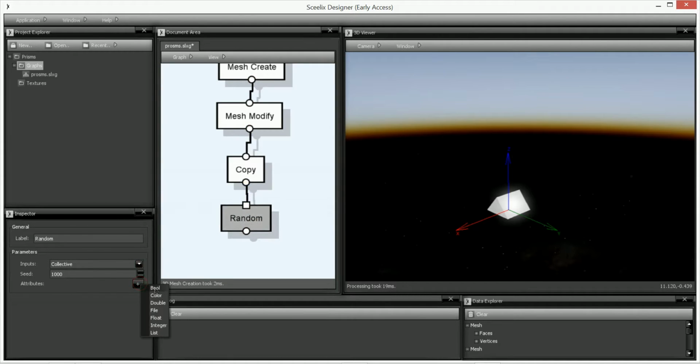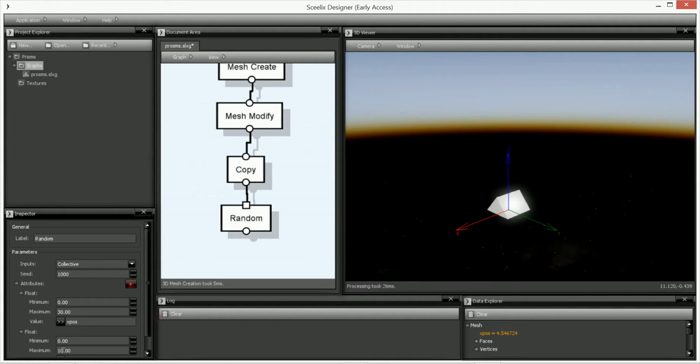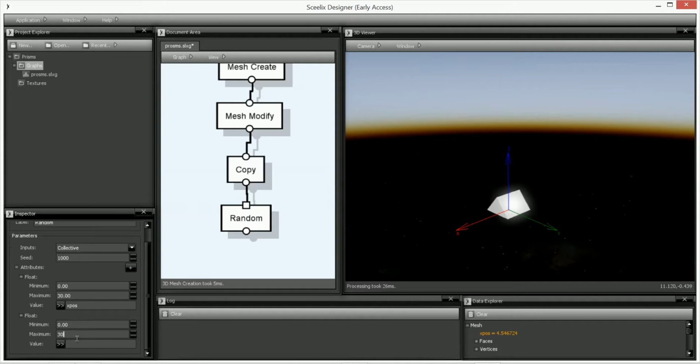So attributes. I'm going to add a few attributes. I'm going to put, from 0 to 30, and we're going to call it X pos. Add another one, float, 30 as well. This one will be called Y pos. And then add an integer, so that you can give it a rotation on the Z axis. So Z rot.